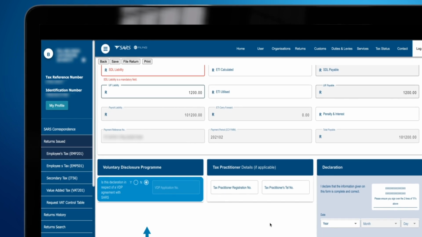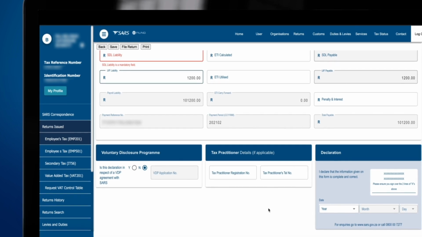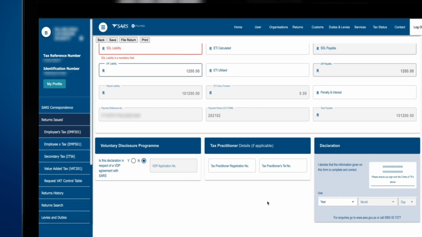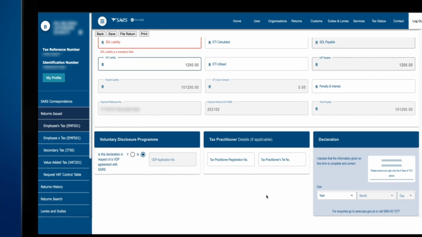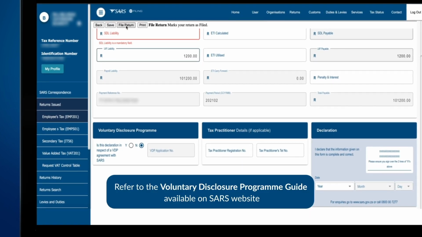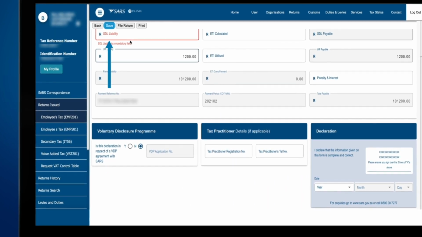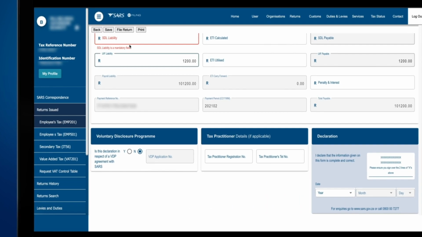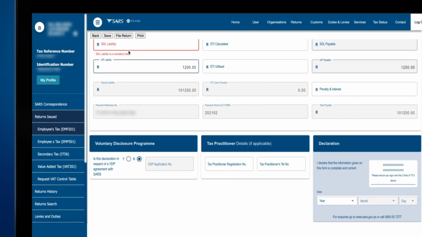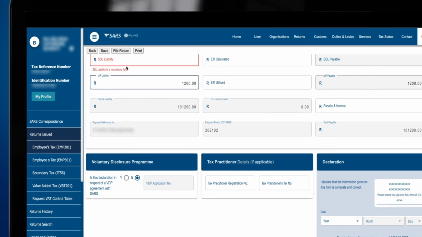Complete the Voluntary Disclosure Program and the Tax Practitioner Details section, if applicable to you. For further assistance with the application on the Voluntary Disclosure Program, refer to the Voluntary Disclosure Program Guide available on the SARS website. You can click Save if you are done completing the return, but don't want to file it yet. Saving the return allows you to go back and make changes and submit it when you are ready.